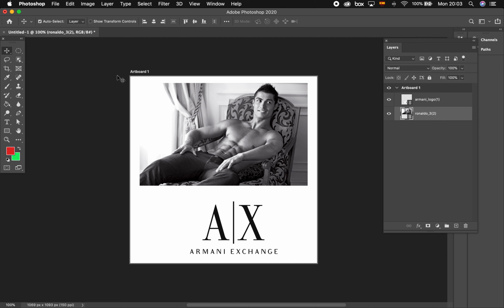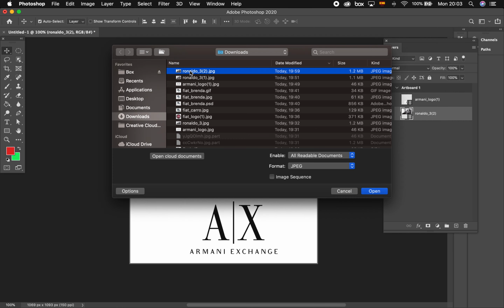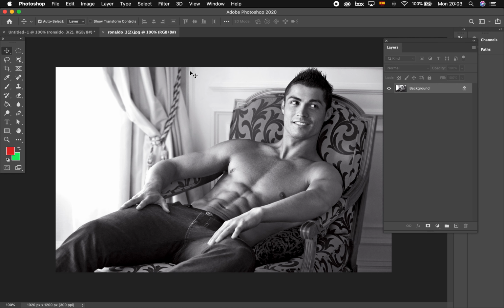And I already know that I am not allowed to transform the size to make it bigger in Photoshop because I don't want to distort the image. So we're going to learn the difference between Place Embedded and Place Linked. Let's go to File, Open, and please open the image of Ronaldo. And as you can see, the image seems so big.